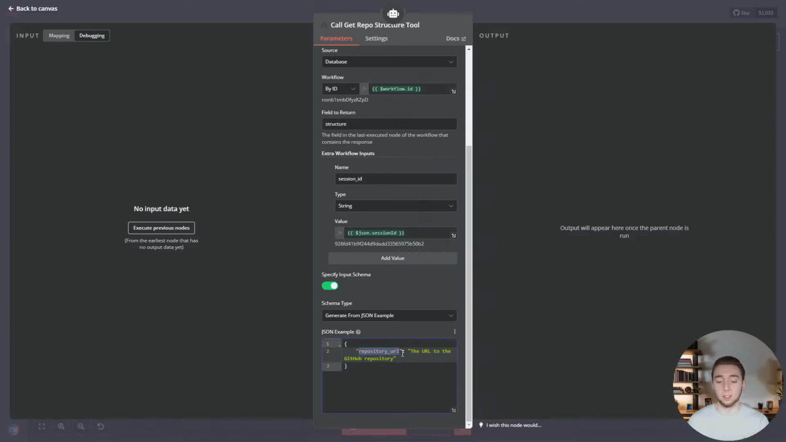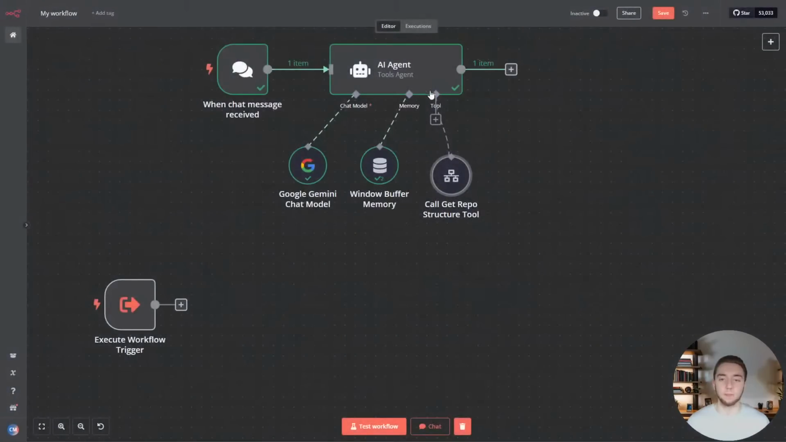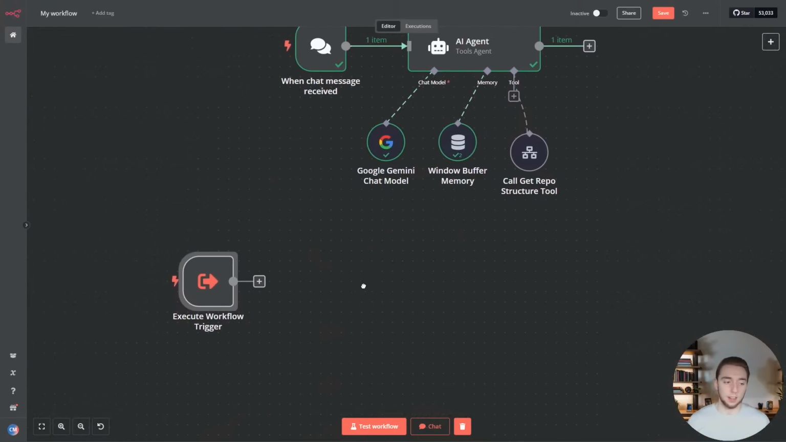You have to specify the repository URL here. And so now when we call this tool, this trigger is going to get called, and it's going to have the repository URL as the input parameter. So yeah, I think with that, let me pause and see if there are any questions.